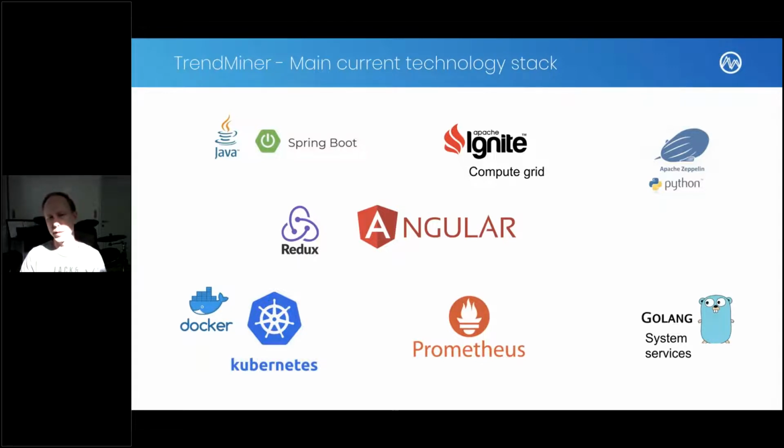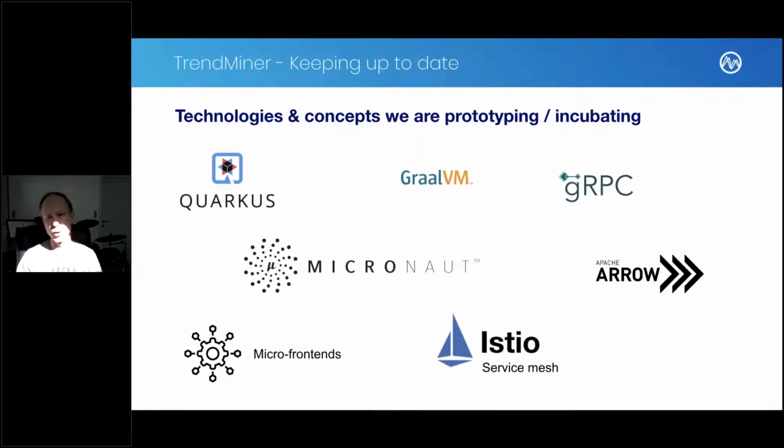But next to that, if you can move to the next slide, we're also continuously looking at what's moving in the technology world and how we can improve our setup and make it run faster and more lightweight. So we're also looking at prototyping and incubating some newer technologies, some things you see here, like alternative frameworks like Quarkus or Micronaut, or improving our data transfer with things like Apache Arrow or gRPC.